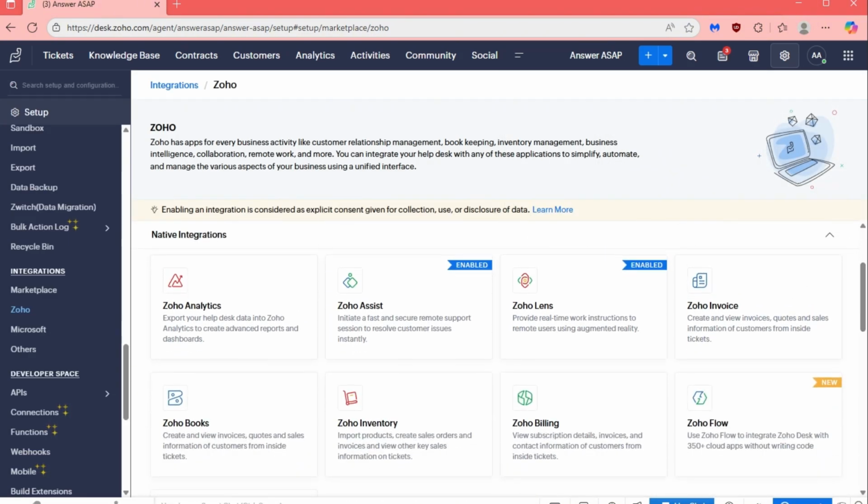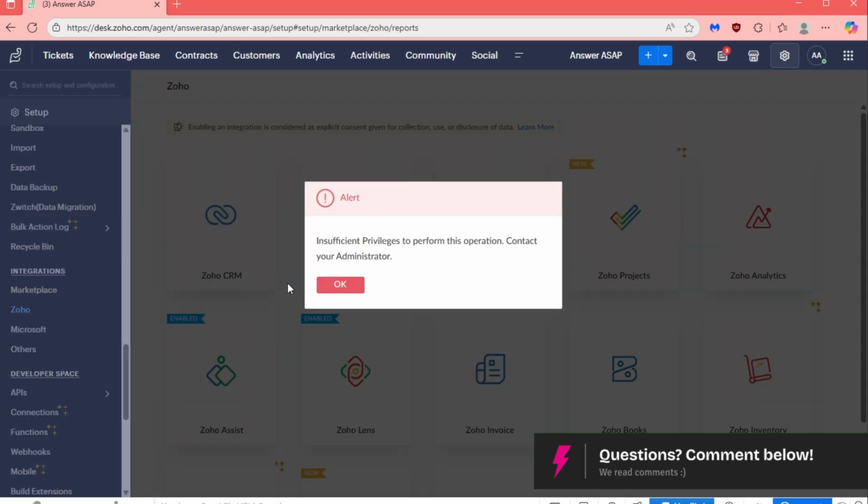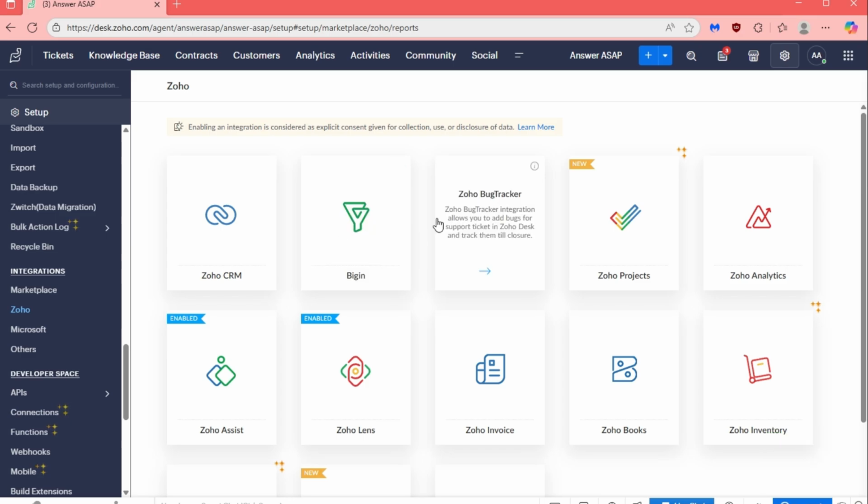In the Zoho Integrations board, you will see a list of available Zoho apps. From here, click on Zoho Analytics. To access this feature, you will need to have an active Zoho Analytics account.